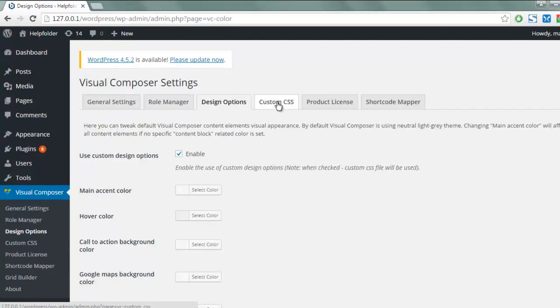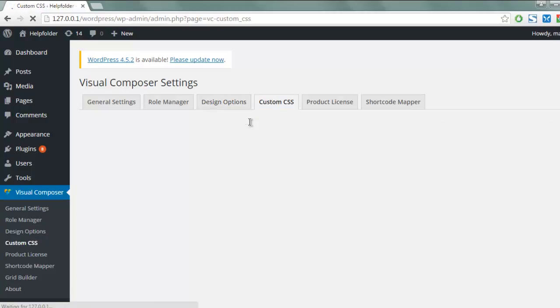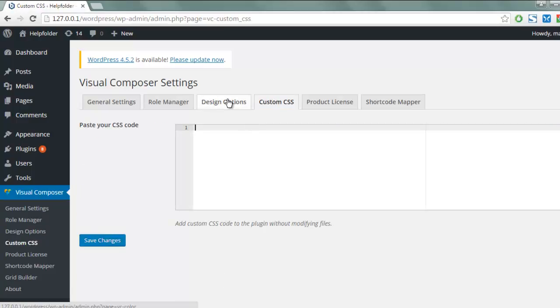Now take a look at custom CSS, which will be created once you enable design options. The more options that you add in the design options tab, the custom CSS will have it reflected along with the code that you paste here. So that entire file gets executed when you run Visual Composer on any specific page. Then you have product license and shortcode mapper. You can ignore that for now.